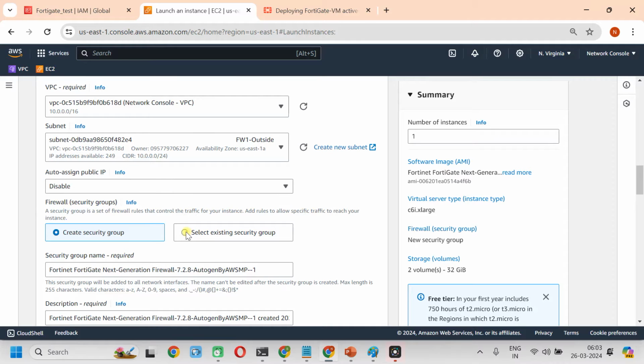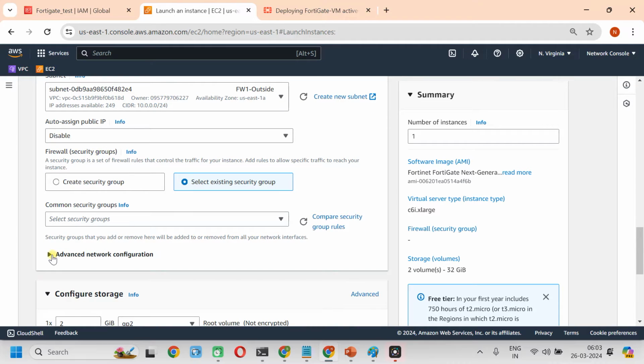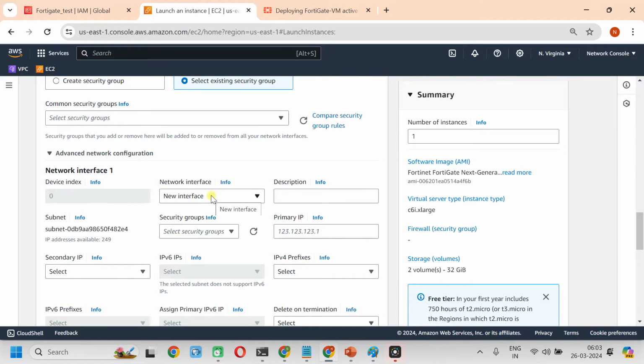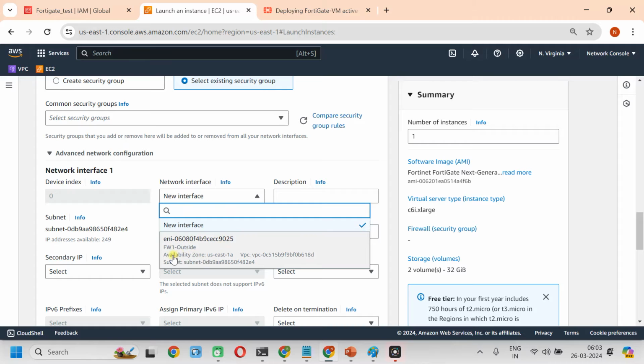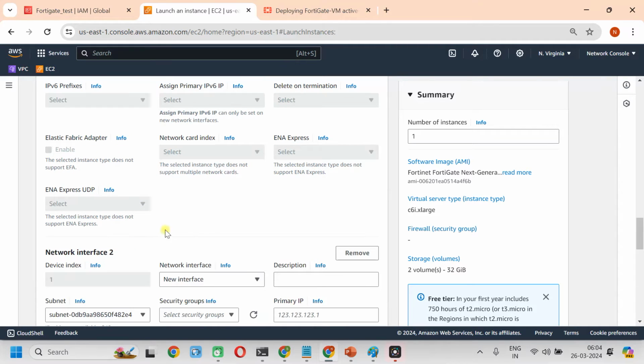Let's select the same security group that was given, or select an existing group. Let it be like this, and let's click on advanced network configuration and select this interface here. This is the firewall 1 outside interface. Also, we need to add 3 more ENIs.